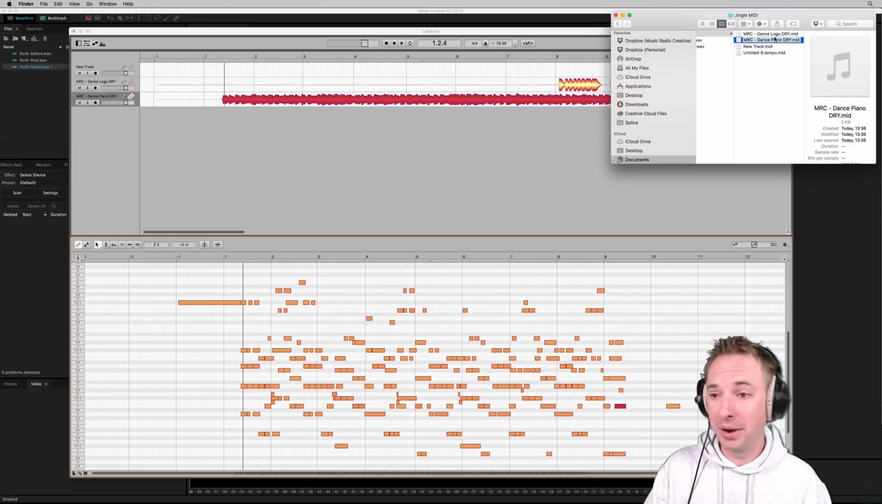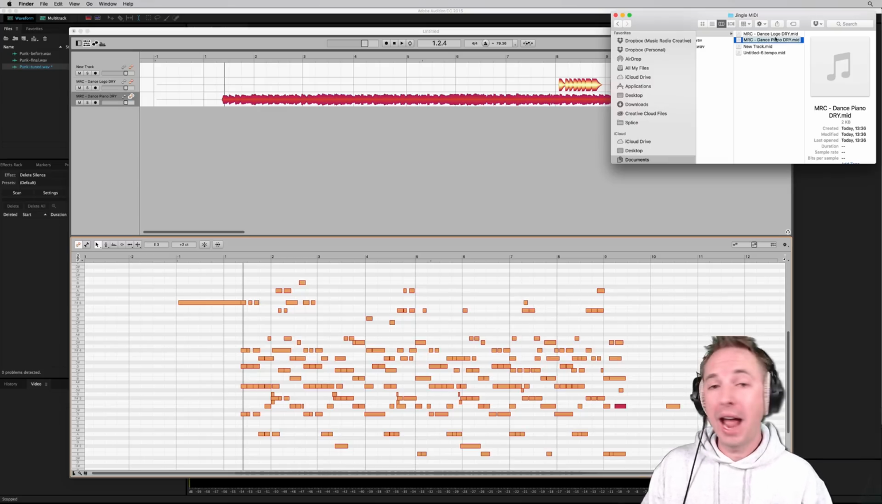You can open them up now in any MIDI editor and immediately change the instrument, mess about, change the duration, anything you want to do with the notes. You can do it very easily. So converting audio to MIDI, absolute breeze inside Melodyne Studio.